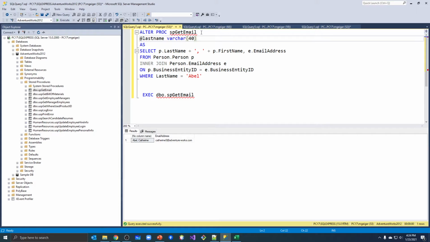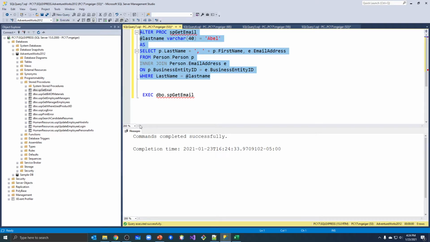And another thing I can do, I'm going to go ahead and do this now, and we'll take it out in a minute. I'm going to specify a default value. Last name equals Abel. Okay. Now, instead of using a hard-coded name down here, I can use that variable @last_name. I believe we're ready to go. Let's execute that. It completed successfully.